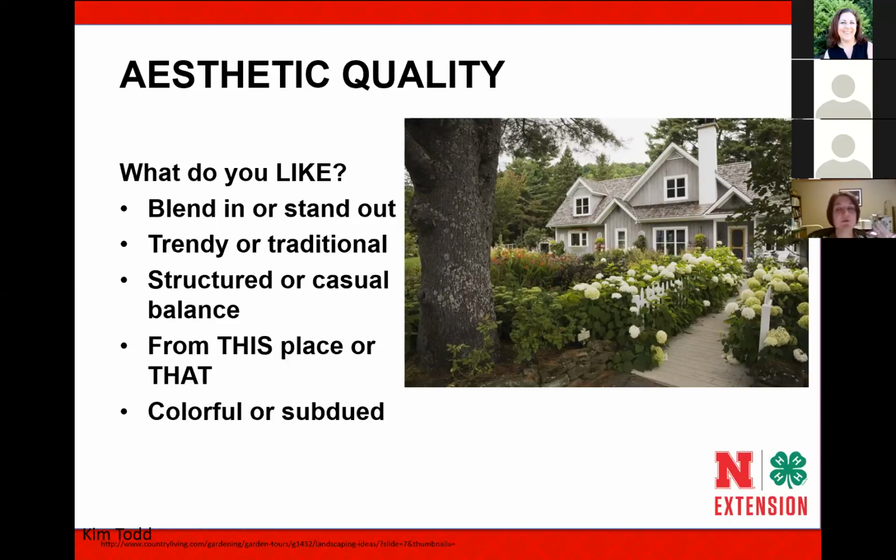She wanted multiple seasons of interest. She wanted bloom anytime that she could get a bloom. And so the hard part then is trying to mesh that aesthetic quality. You've got the very formal husband with a limited color palette. You've got the very colorful wife with a more informal, almost natural type of theme that she wanted. And so that's something to keep in mind too: what do you like? Because it's your landscape when we all get done.